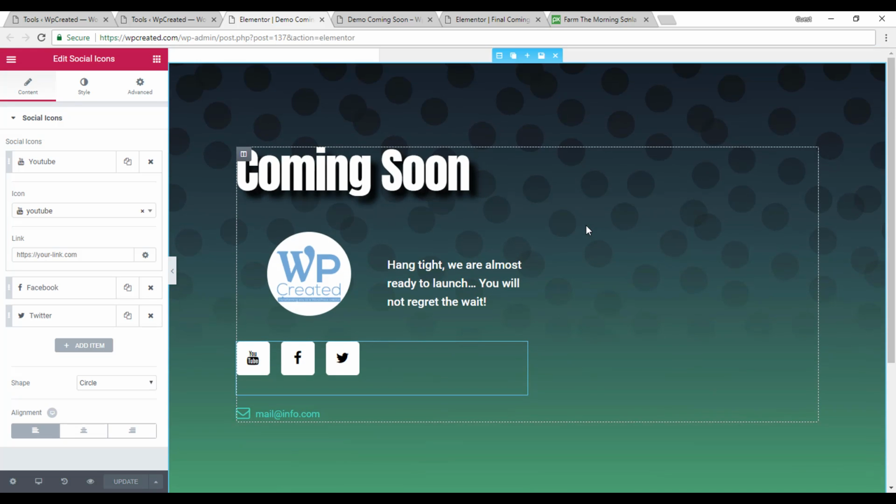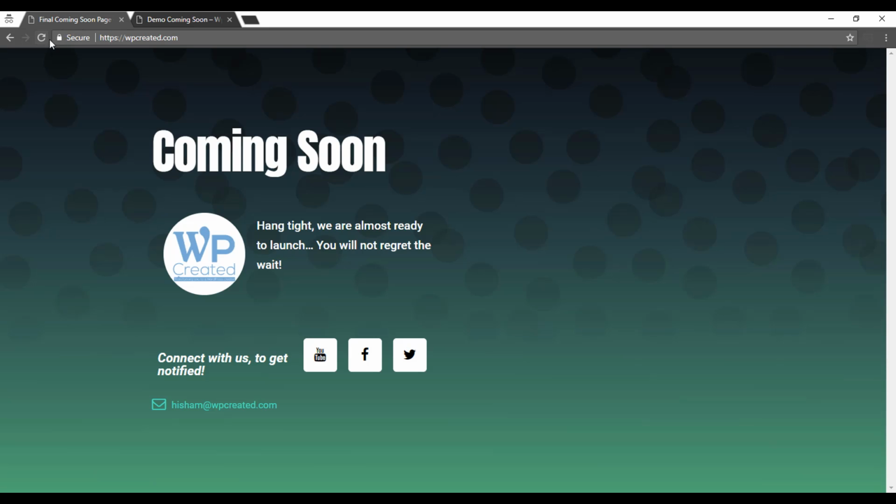So yeah, that's pretty much how I create my custom coming soon pages using Elementor. It's very, very neat, very flexible. You just gotta play around with it. You can make so many different designs. Your imagination is the only limit there.